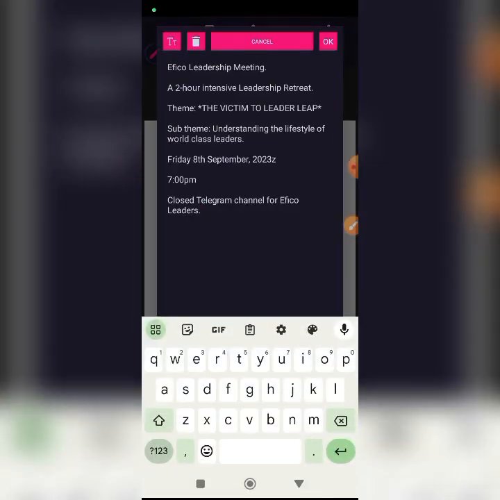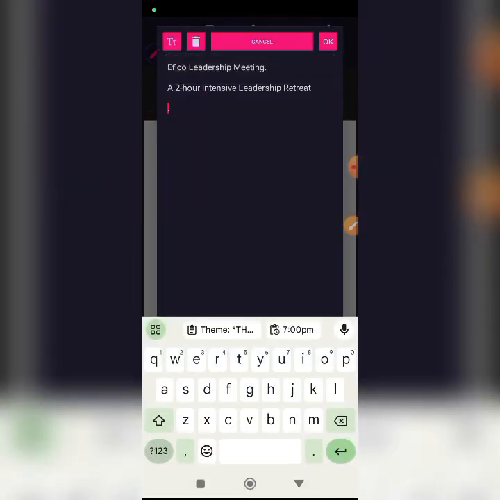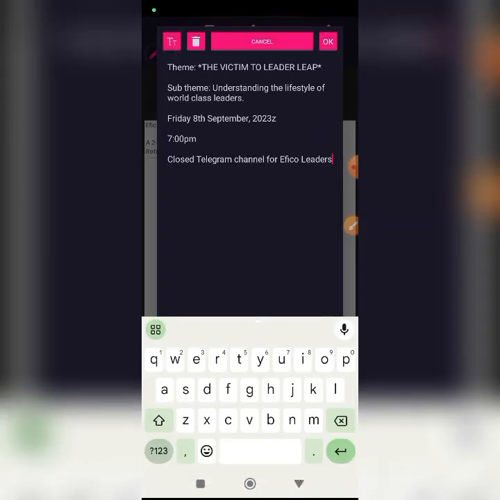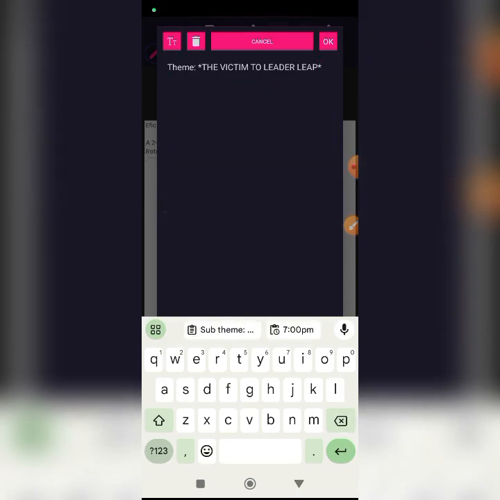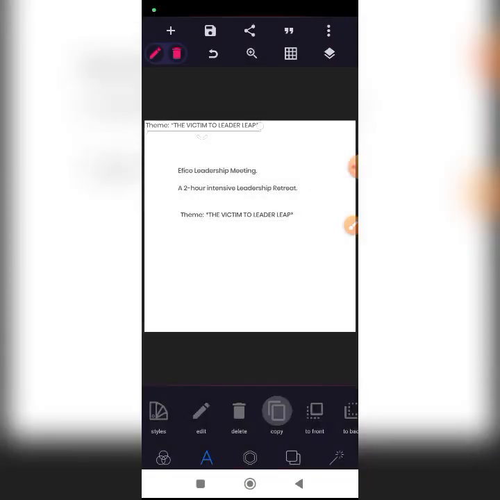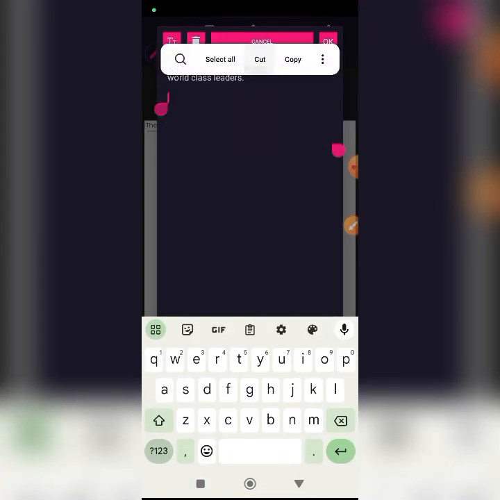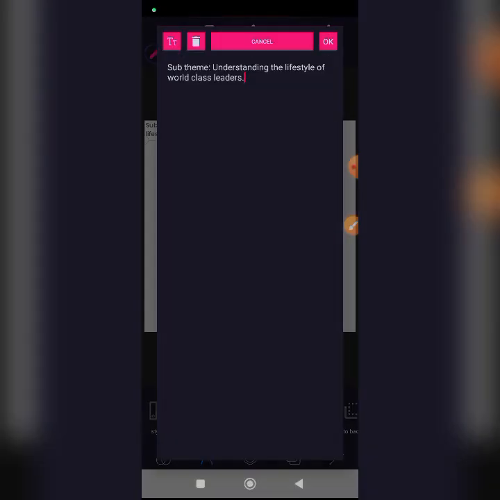So let's just edit it, cut, copy, paste, and still cut out again. So just watch as I just want to divide everything into segments so it will be easy to start off from there.